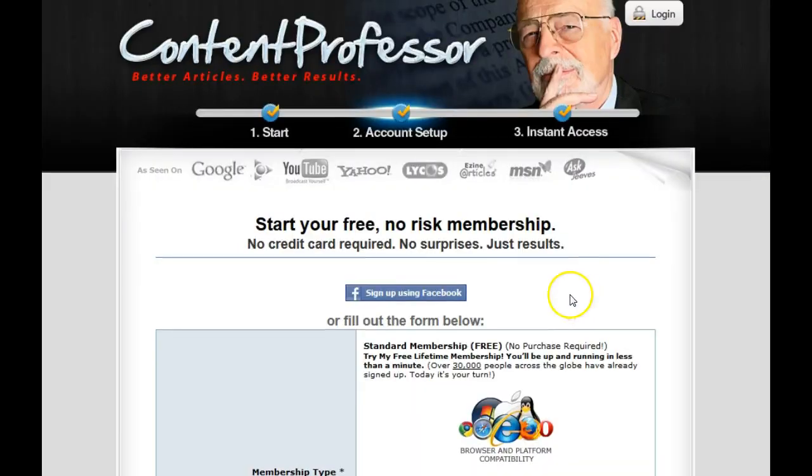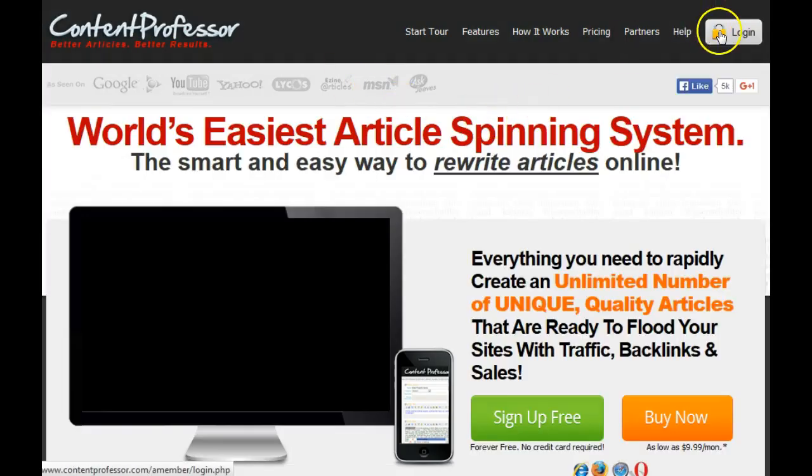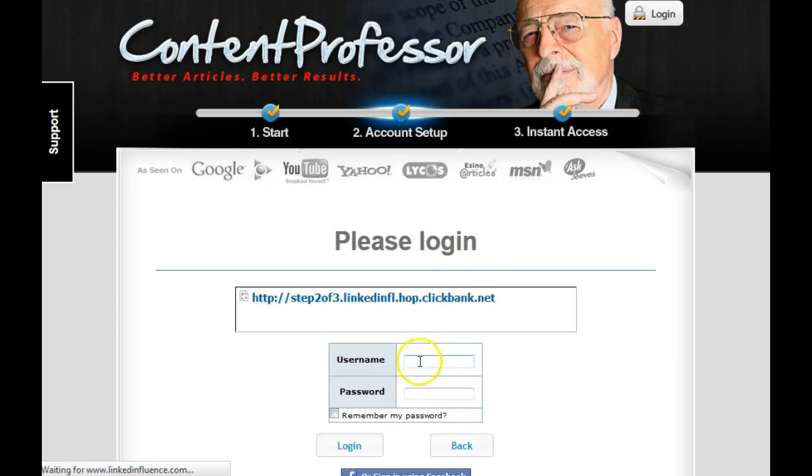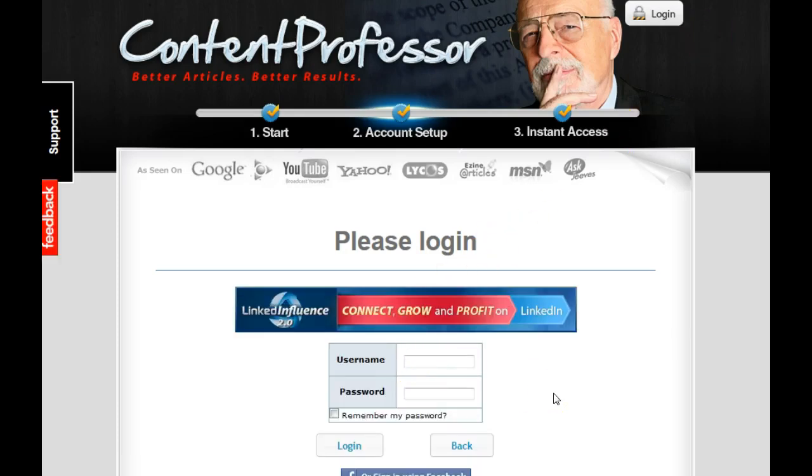Since I've already done this, after you do this, it's going to send you an email. You just want to confirm with your email that your information is correct. Then you're going to click on the login button, which is on the top right hand corner of the page. So I'm going to click on that. Okay, let me get out of it. Here we go. Here's the login.